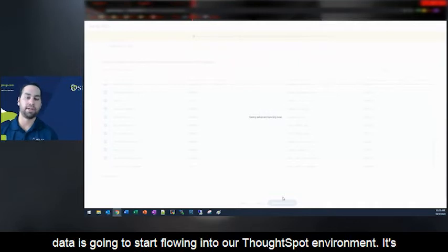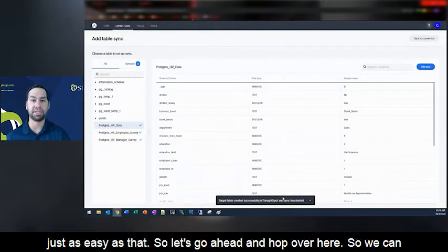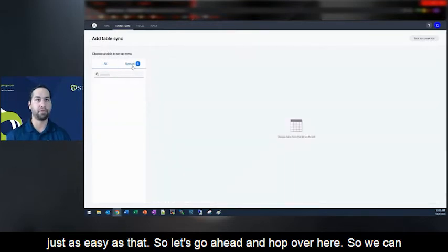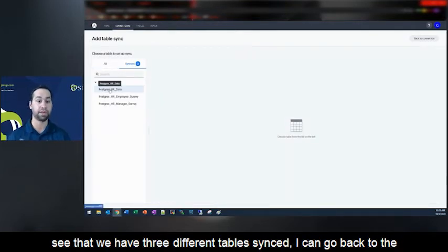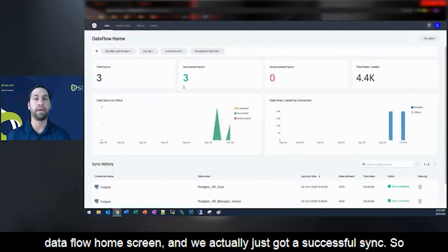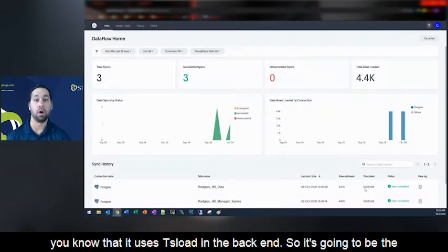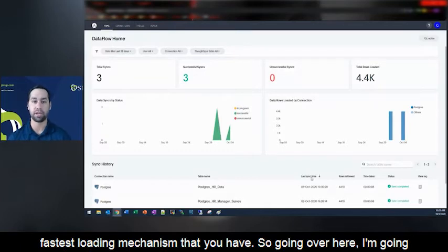And now our data is going to start flowing into our ThoughtSpot environment. It's just as easy as that. So let's hop over here. We can see that we have 3 different tables synced. I can go back to the DataFlow home screen, and we actually just got a successful sync. So now our data is in ThoughtSpot. It only took about 8 seconds, but you know that it uses TS load in the back end, so it's going to be the fastest loading mechanism that you have.